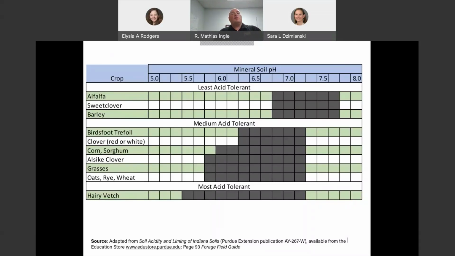So in this chart here, depending on the makeup of the forages that you want to plant, you may need to have slightly different pH levels for optimal growth. According to this chart, just about anything and everything will grow in that 6.75 to 7.25 range.